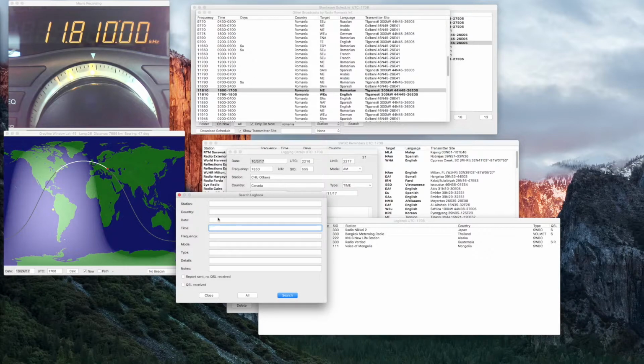I can also search by dates, and again, I can search over a range, I can search by mode, and so on. So that's a very handy way to be able to find things. See if I can remember how to do the searching by date.